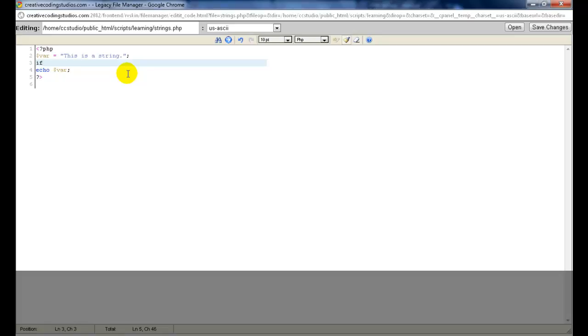We can figure out the string length, strlen, of the variable. If it's equal to 0, then we know that the string is nothing. However, there is a faster and better method.